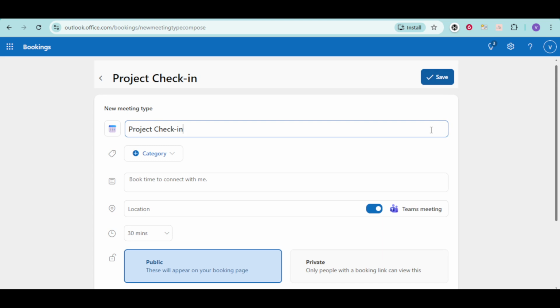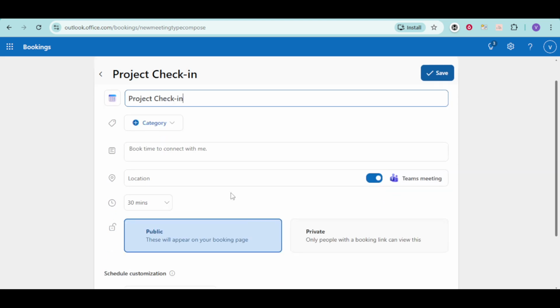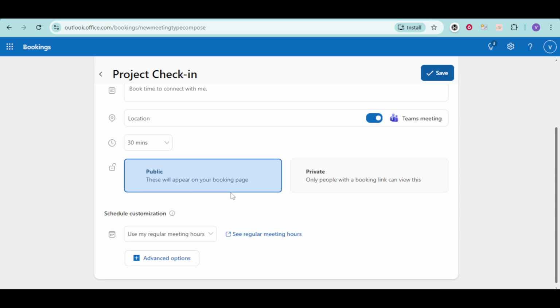Next, let's talk about availability, because that's what controls when people can actually book time with you. By default, Microsoft Bookings uses the work hours from your Outlook calendar. That means if you've already set your standard working schedule in Outlook, Bookings will automatically follow those same hours. This default is helpful if your schedule is pretty consistent and you just want your booking page to match your normal workday. However, there are many times when you might want booking times to be more specific.